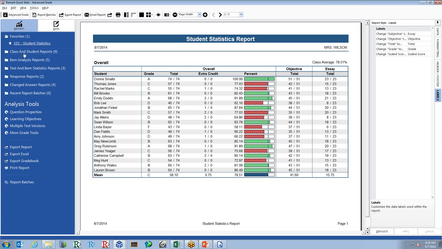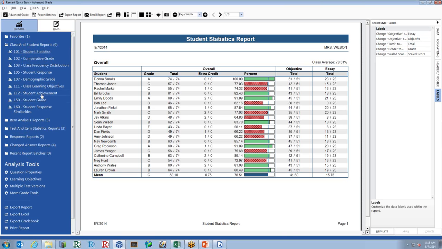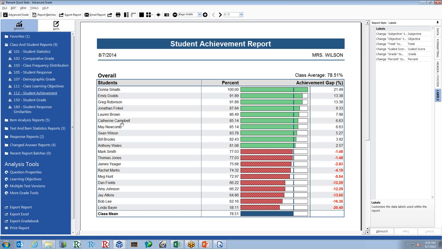Let's look at a couple of the new reports. So the first is the student achievement report. And this goes against the benchmark. So I'm using the class average, if you recall, which is 78.5. So it shows which students are above 78.5, which are below. And we kind of muted these colors a little bit. Hopefully they're a little more appealing. But you can customize this.